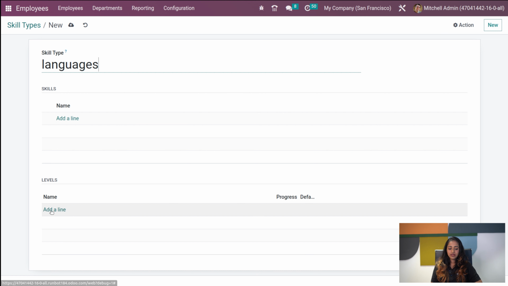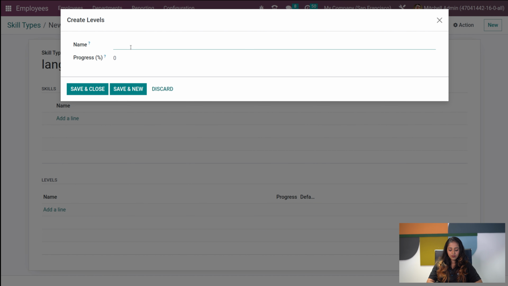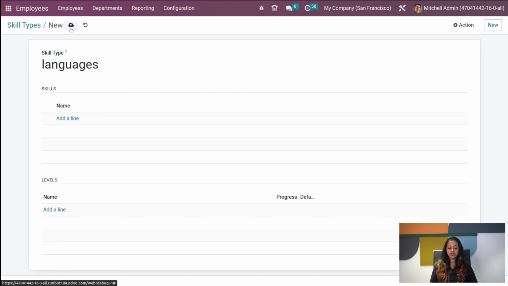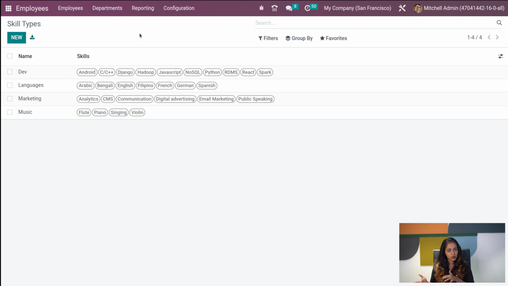Okay, you can add different levels. The name of the level I'm putting as level 1, and then the progress. What is the progress of that particular level? I'm putting 10%. Similarly, up to 100%, you can add or create levels. So that's how you add the skill types. I'm just discarding it because you already have languages.